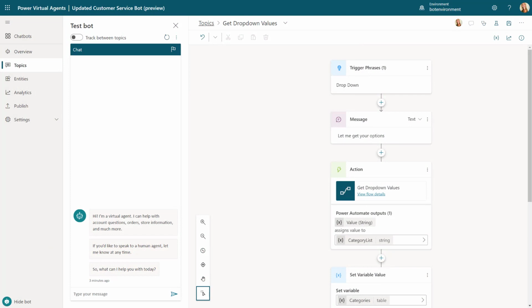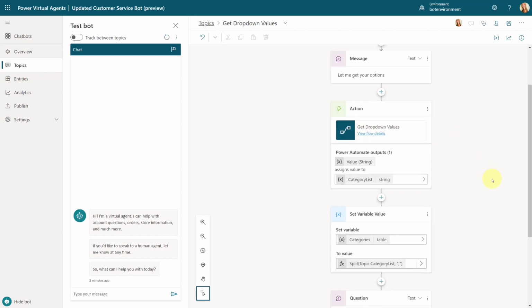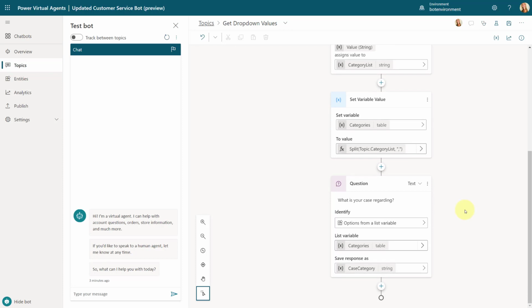In my previous video, I also had an example that I was building out for you guys. That was getting the drop-down values from Dynamics 365 customer service inside here in Power Virtual Agents. So I'm going to continue building on top of that example. You can see here, this is what I showed you guys last time: getting the drop-down values from Dynamics 365, setting that variable, getting that variable value, and then getting that case category.